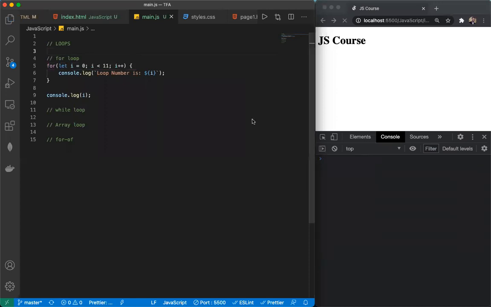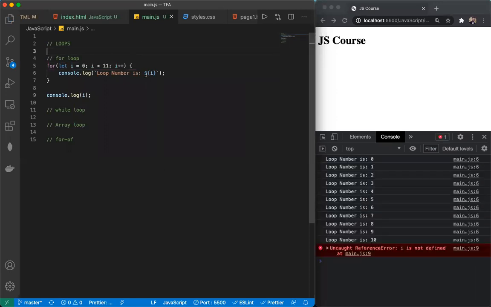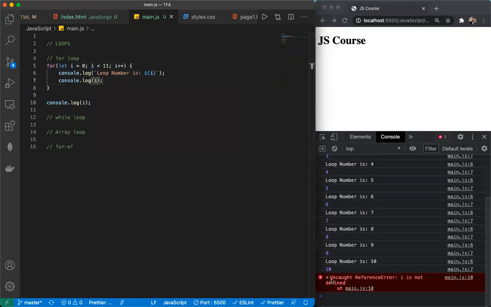So if I save this, everything would run, but outside the block of the curly brackets, i will not work. Inside the block, I can say the value of i, save, and this will definitely give me the value of i every time, but it will not give me the value of i outside the block of the curly brackets, right?